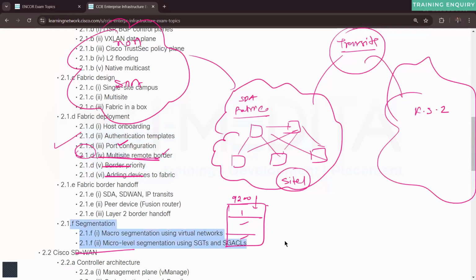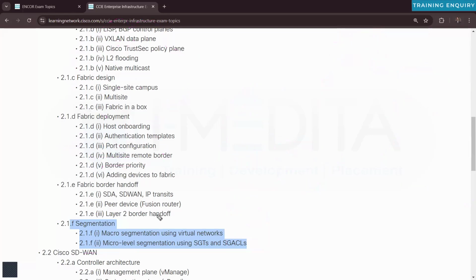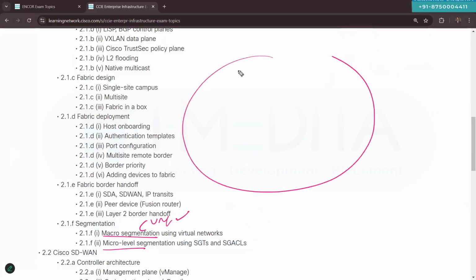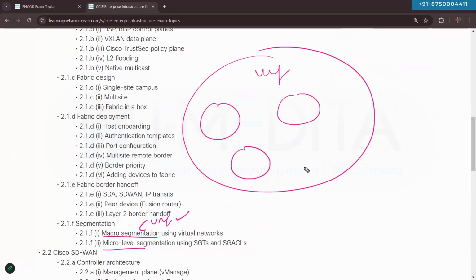And finally, the micro segmentation and macro segmentation. Macro segmentation is just another way of saying VRF-based segmentation, and micro segmentation basically means that within, for example, a VRF, we want to perform the segmentation at a much smaller level. Then we have this thing called micro segmentation. So macro segmentation and micro segmentation.